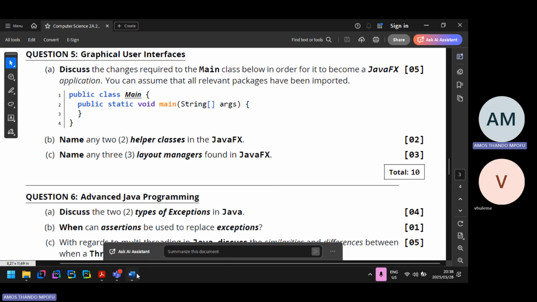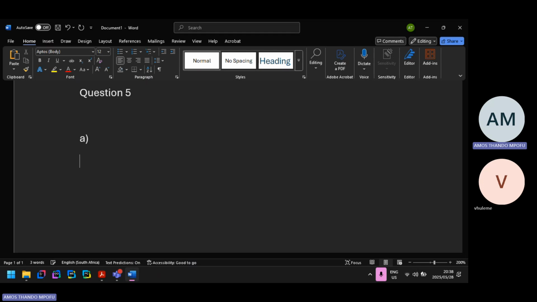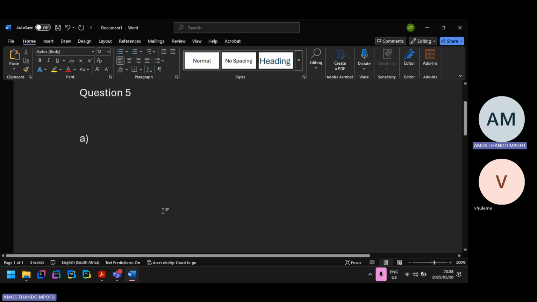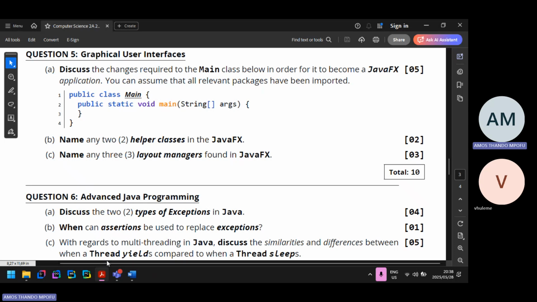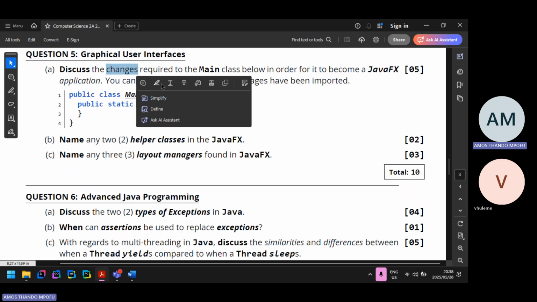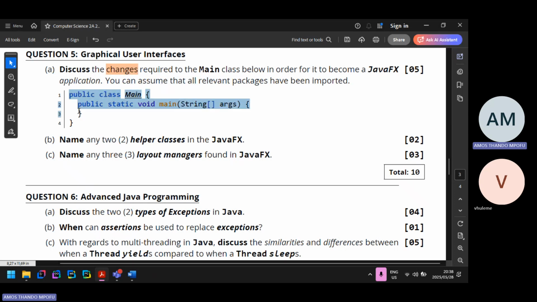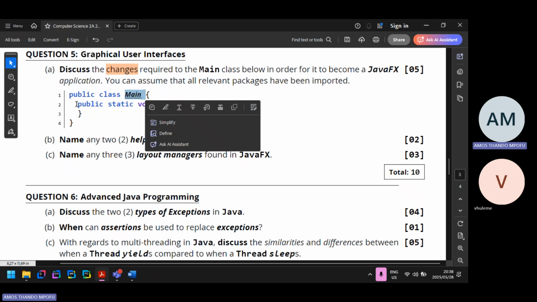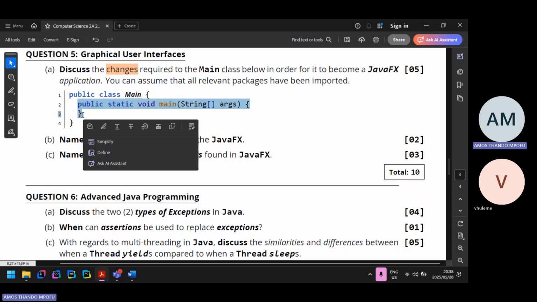So now what I'm going to do is go here and only answer what I'm required to write, right? They said discuss the changes that need to be made. So what changes do I need to make on top of the already existing code? The already existing code is a main function which is part of the main class. So this is just an empty main class.